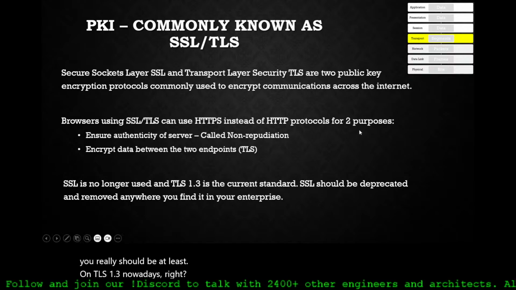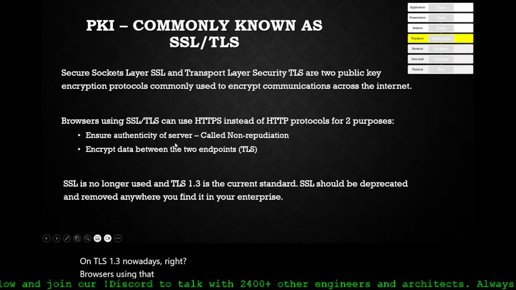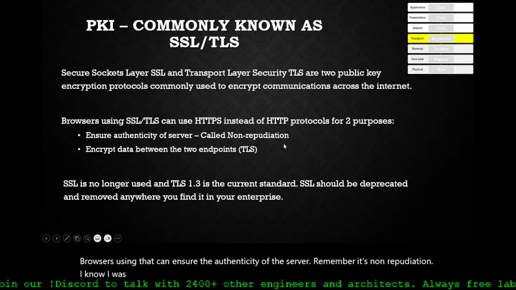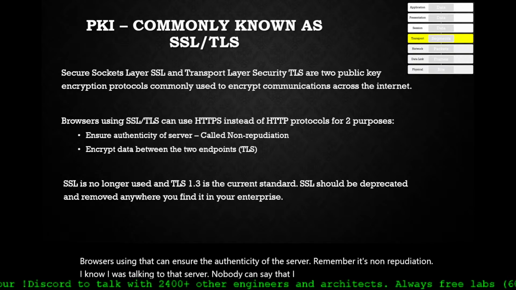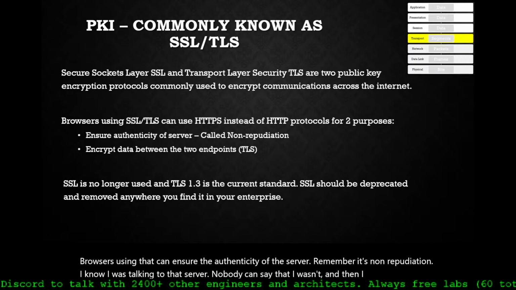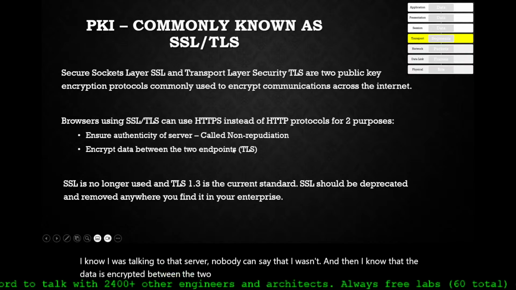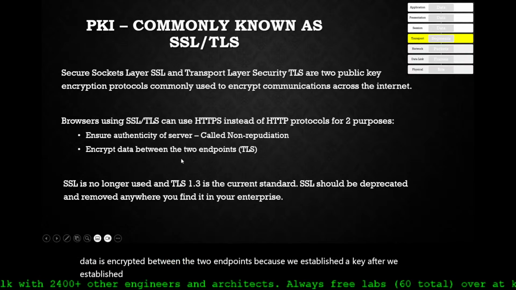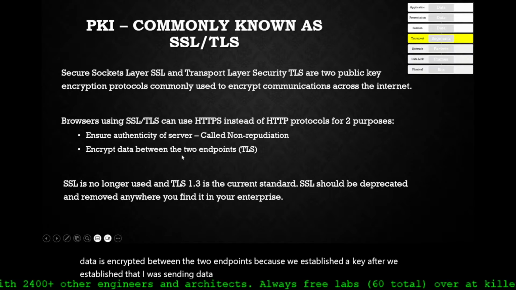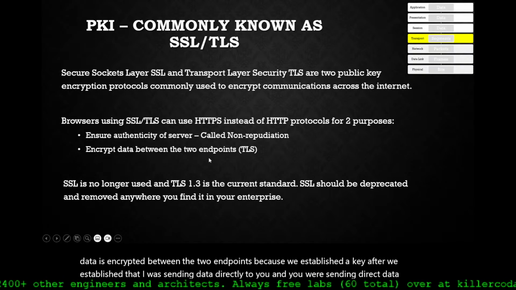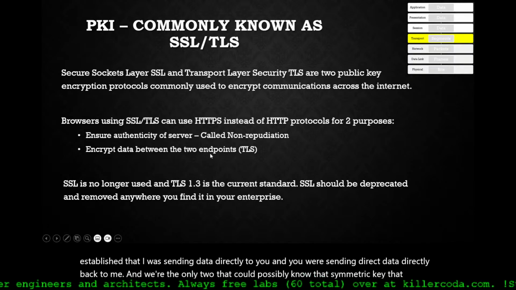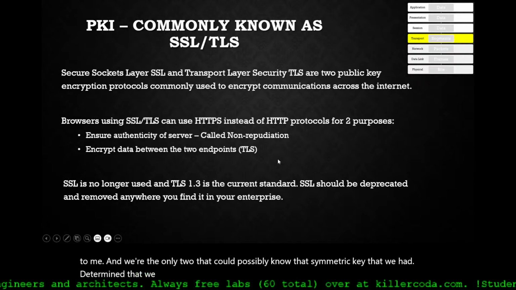Browsers using that can ensure the authenticity of the server. Remember, it's non-repudiation. I know I was talking to that server. Nobody can say that I wasn't. And then I know that the data is encrypted between the two endpoints because we established a key after we established that I was sending data directly to you and you were sending data directly back to me. And we're the only two that could possibly know that symmetric key that we had determined that we were going to use.